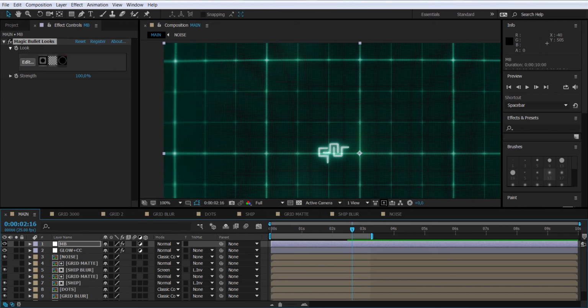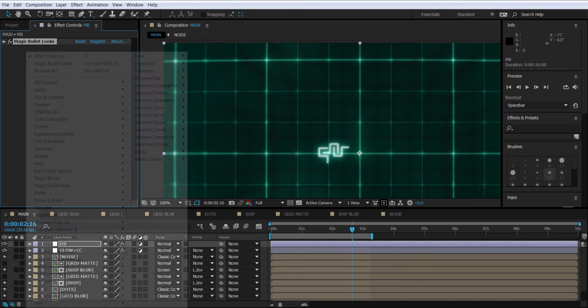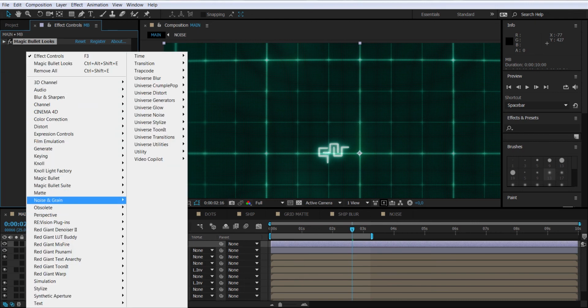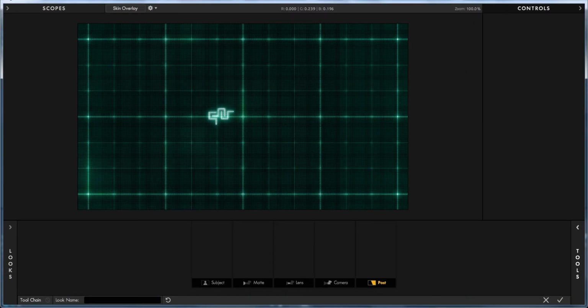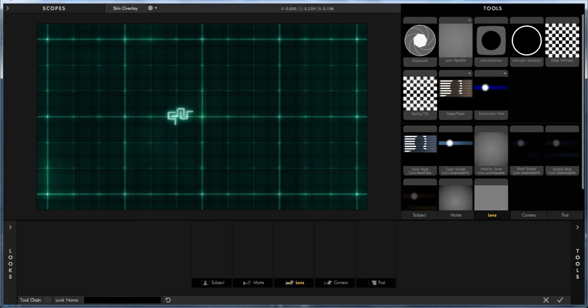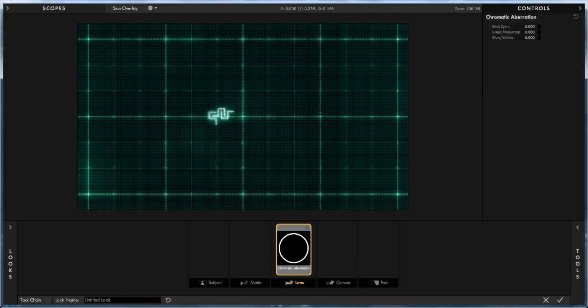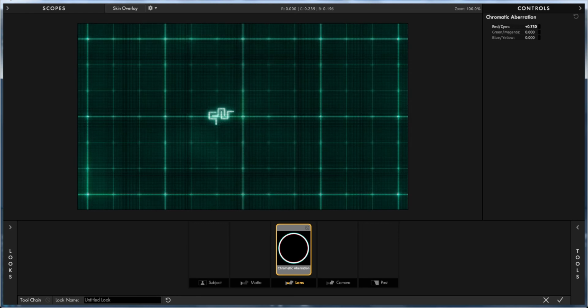Now in the same layer, I'm going to apply another Magic Palette look. Magic Palette Looks, Edit. I'm gonna go to Tools and I'm gonna use the chromatic aberration. By default everything is at zero. So what I'm gonna do is modify the parameters in order to get something that gives me the feel that I'm looking through thick glass, like an old thick monitor. So let's see what we have so far.